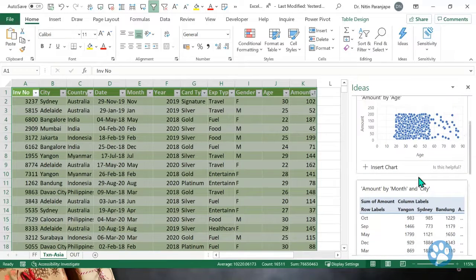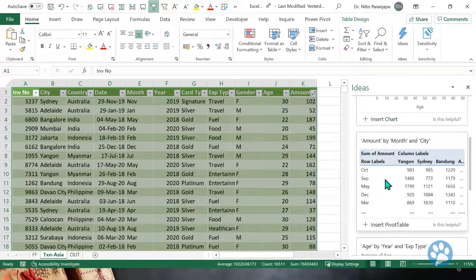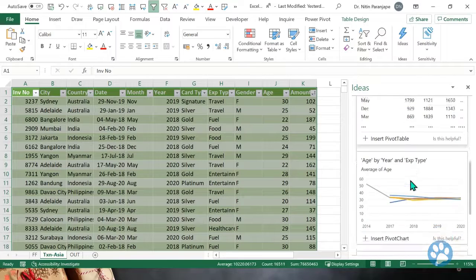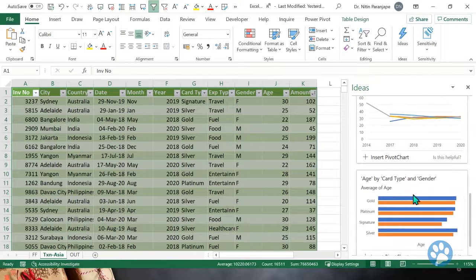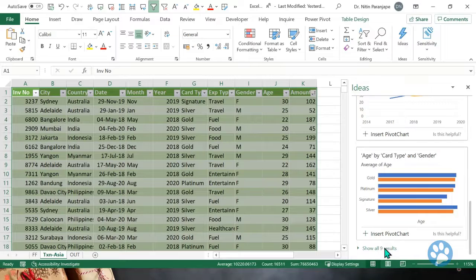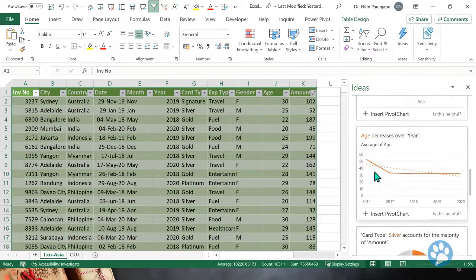For example, this is simple transactional data. Nobody would have made a scatter chart of age versus amount, but this is done. It's showing clearly that large transactions are comparatively rare in older age group. Some reports may be obvious. You may also have done a report on month and city, but it also does trending and many other things. So make sure you scroll to the bottom, open all the reports which it has given. It also does time series trend analysis.